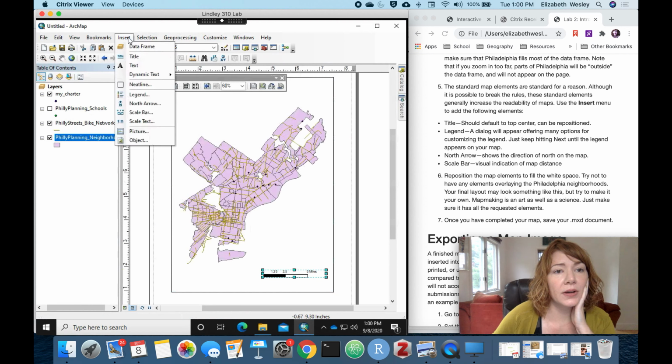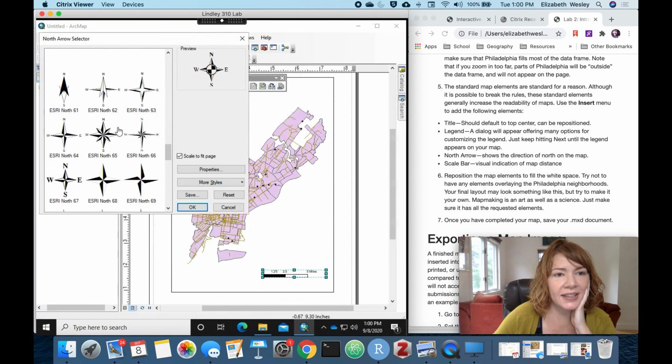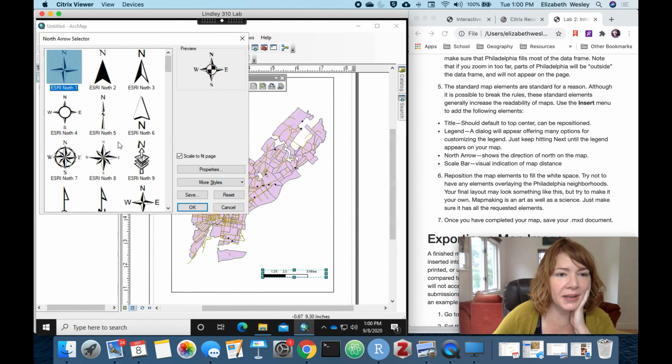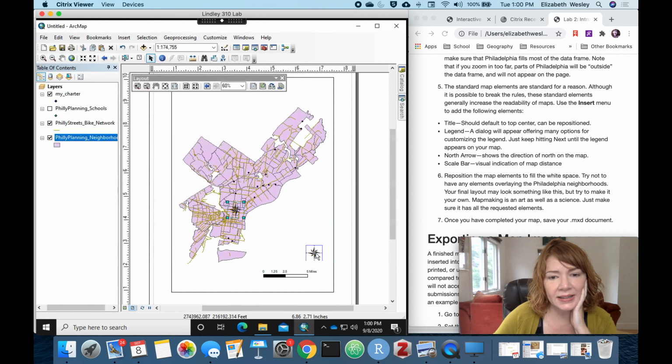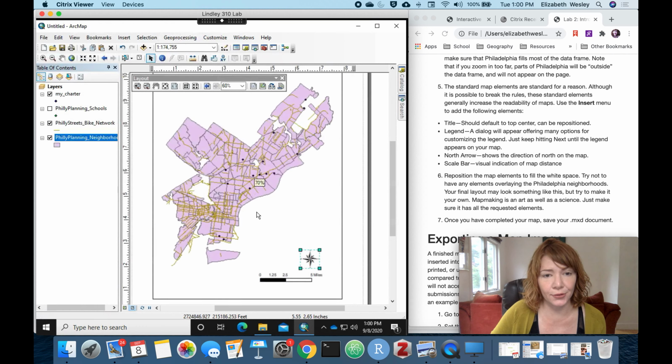You can add a scale or a north arrow. Some of them are pretty goofy looking. Use whichever one you like, you know. But it should be fairly unobtrusive. Remember that this is what tells our story, right? These elements help make our map more interpretable, but they don't really help tell the story. And so you want the story to be the main focus of your map.